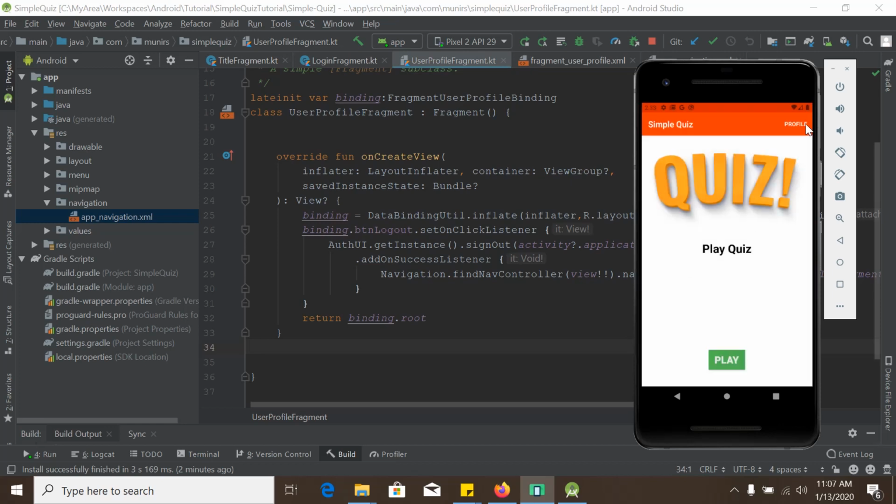The remaining task is we need to provide the name and email and the circular image here. So for name and email and phone number, we will use the data binding.